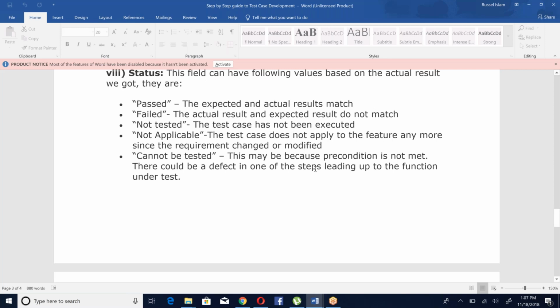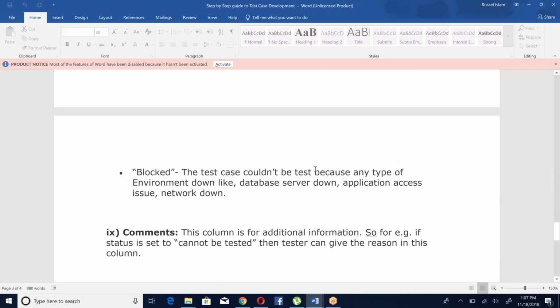You have test cases, but you can put cannot be tested because it is not implemented. And then which one is blocked? Blocked means any type of environment issue, or database down, or application access down, or network down. Suppose this page is showing blank when you enter the URL. Maybe the application is not accessible. The application server is down, maybe the database is up but the application server is down, or the application is up and the database is down. That is what blocked means.